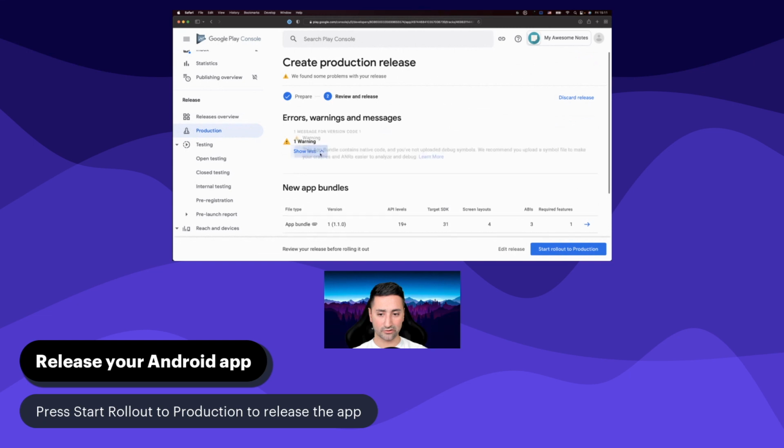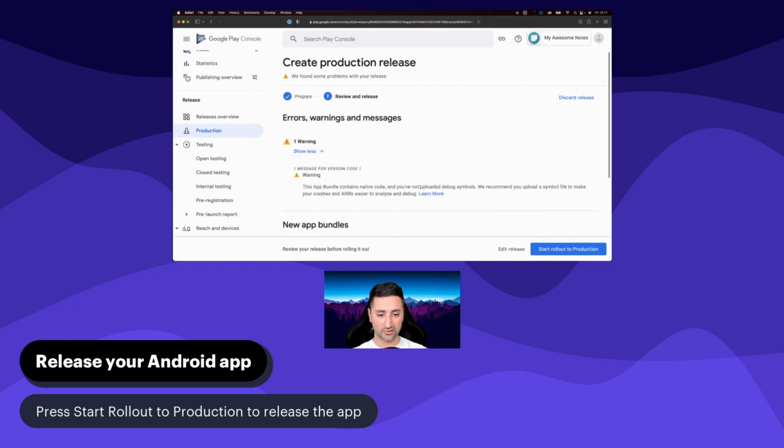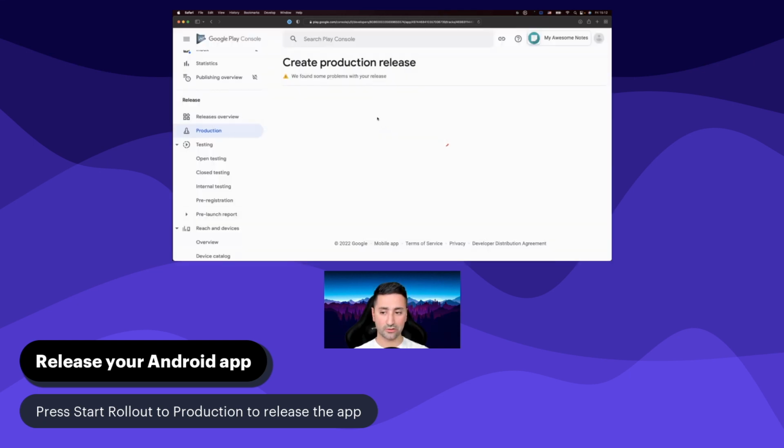Now that we've selected all those countries, we have one warning. The app bundle contains native code, and if you've not uploaded debug symbols, okay. And these debug symbols is something that I actually encourage you to go read about, because these are going to allow you to see whenever and if there is any crashes in your application occurring anywhere where your users are using your application. So I would really suggest that you upload your debug symbols, although that's something that I believe is outside the scope of this course, but it should be quite straightforward for you to figure it out. And there's a link in here that you can read more about it. So now we can start the rollout to production and then say rollout.